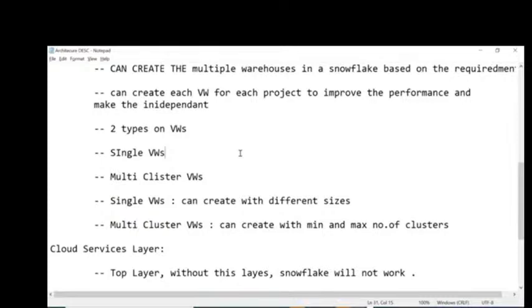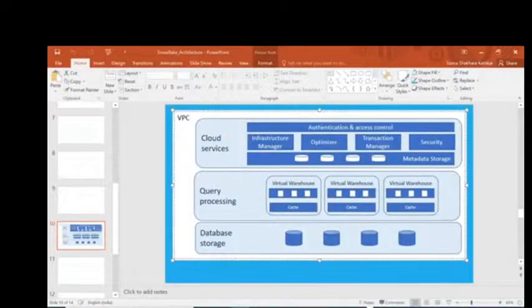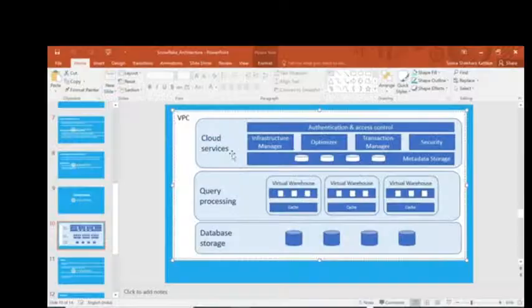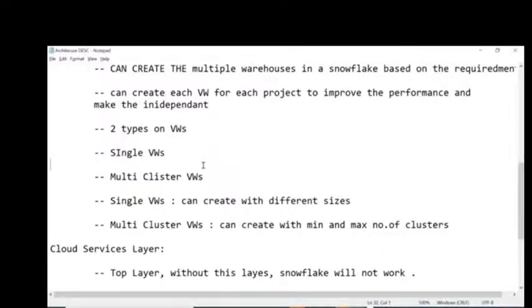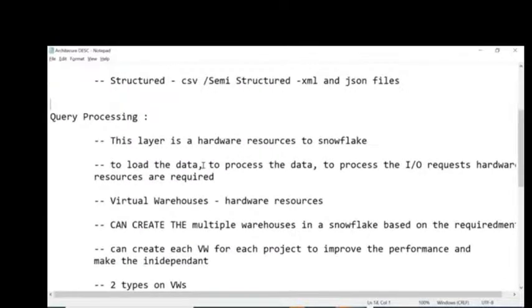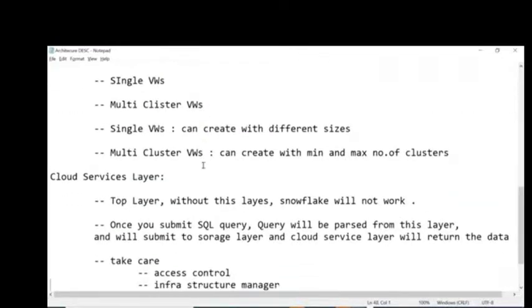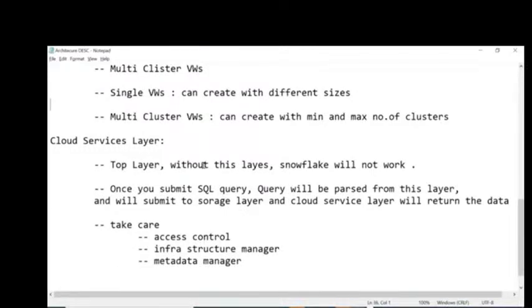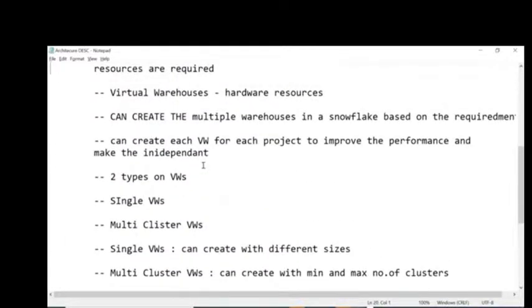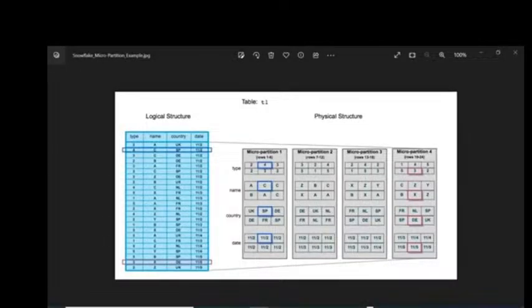For now, we can say that the query processing layer is a virtual compute warehouse, which is the hardware resources for your Snowflake. Guys, any doubt here about this query processing layer? I will share this content and these notes once we complete this discussion.